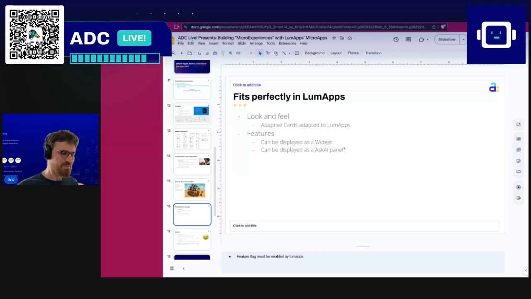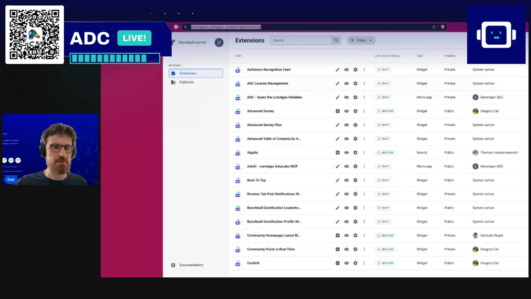So this is the last advantage, the last strength that I have found about microapps. Well, maybe there are others, and maybe if you dig more in a different direction, you will get other technical advantages. But these were the main points about LumApps MicroApps. Now, I would like just to show you how easy it is to create a new LumApps extension.